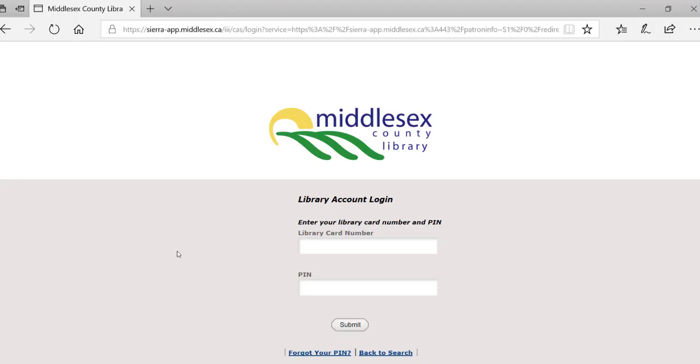So the next page that comes up is the library account login. When you're accessing Ancestry Library Edition from home, it's going to ask you to enter in your library card number, which is all the numbers without any spaces or hyphens on your library card. And also it's going to ask for your PIN password. So this is likely set to the last 4 digits of your telephone number, unless you've set it up to be something else. So I'm going to put in my card number.